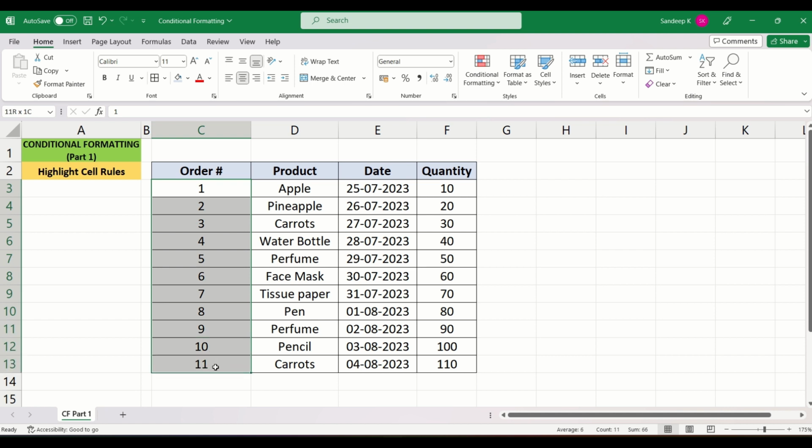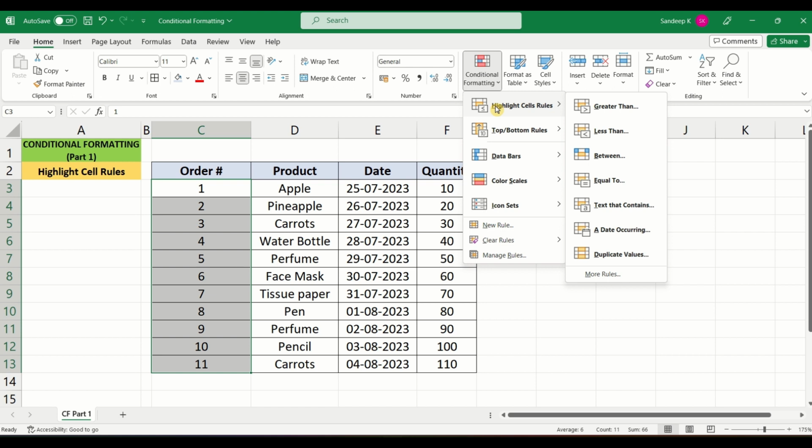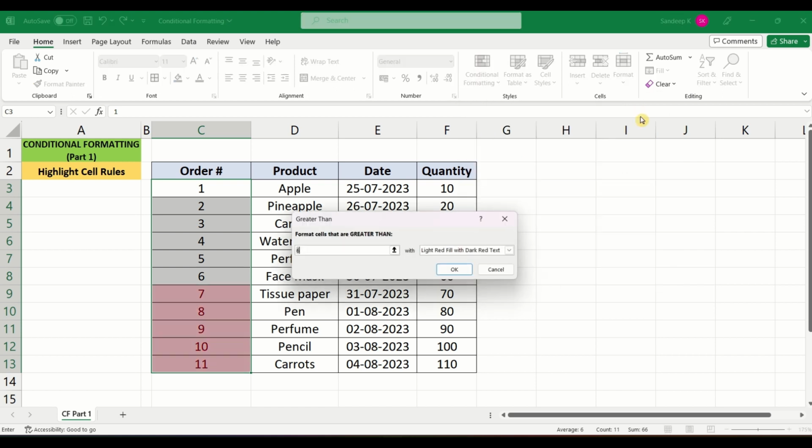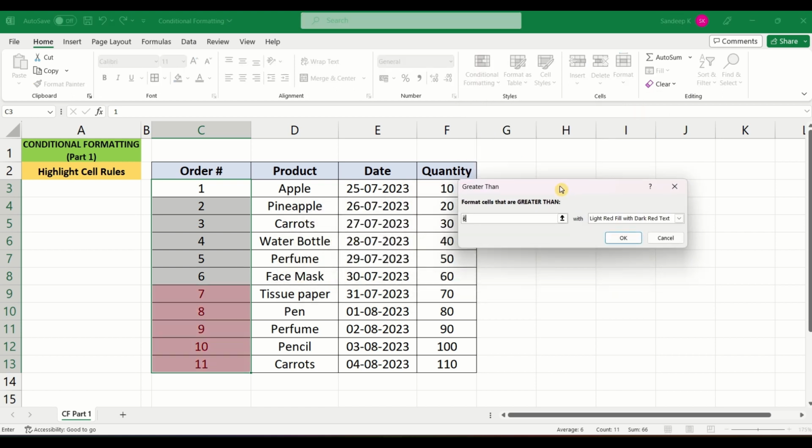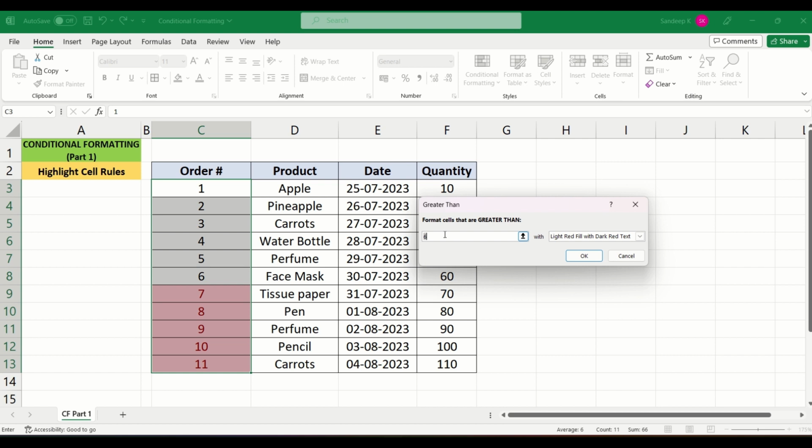So I'm going to select this entire list of order numbers, the numbers that are listed here from 1 to 11. I go to conditional formatting under the home tab, click on conditional formatting, highlight cell rules, and I click on greater than. So now if you see, automatically my data points from 7 to 11 are highlighted. That is because it says format cells that are greater than. I have entered 6 here.